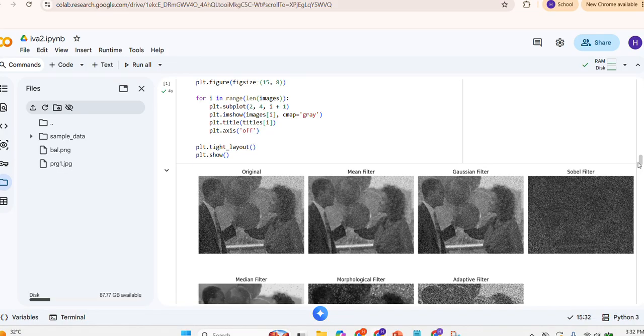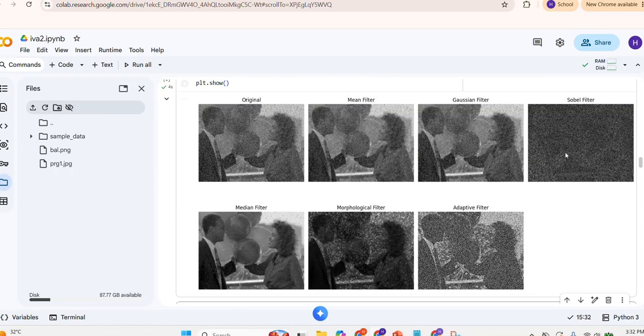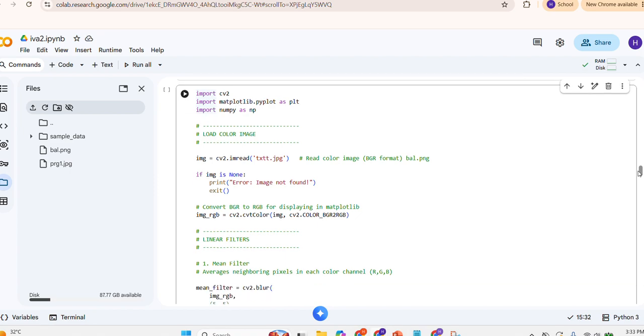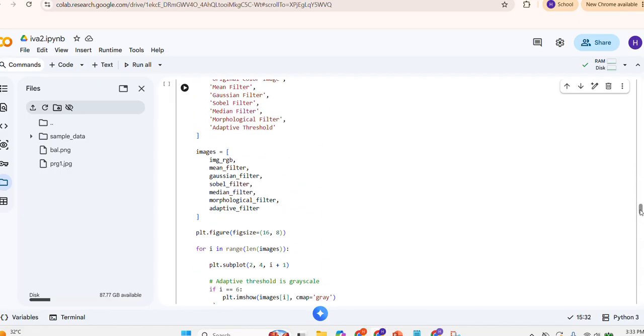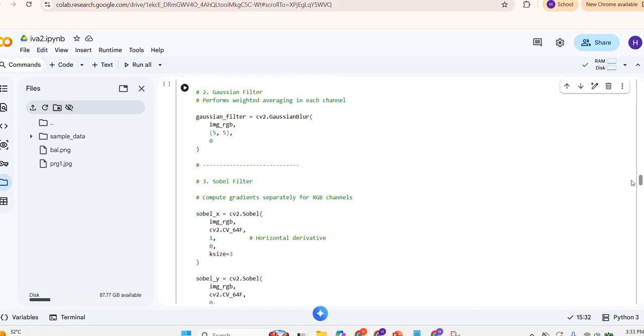This is the original image, and you can see that this is the mean filter, Gaussian filter, Sobel filter, and this is the median filter, and you can see how the median filter has clearly helped to remove the salt and pepper noise. So this is how these different filters work. Sobel filter is mostly used for edge detection. Like this, we can try these different types of filters for various kinds of images.